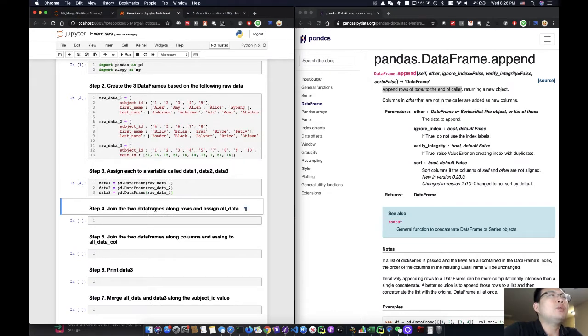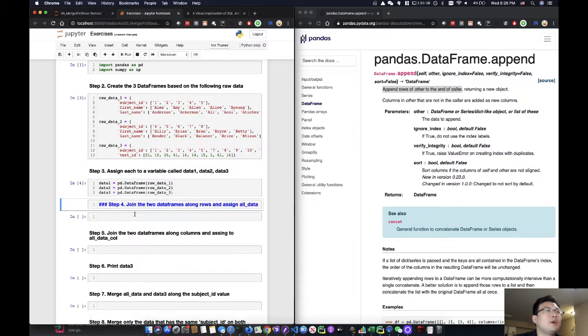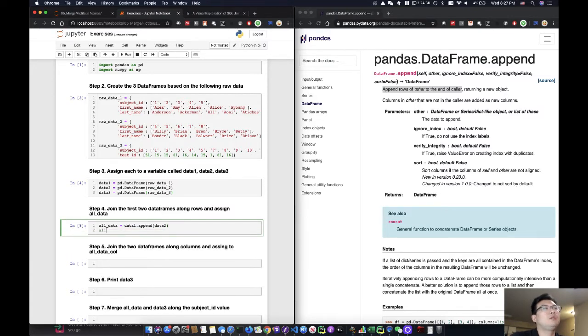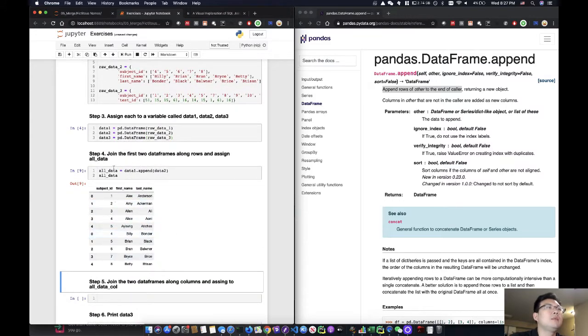So join the 2 data frames along rows and assign to all data. Okay, so I think join the first 2 data frames. Okay, which is perfect. We can use the append from before. So all data equal to data 1 append data 2. Yeah, looks nice.